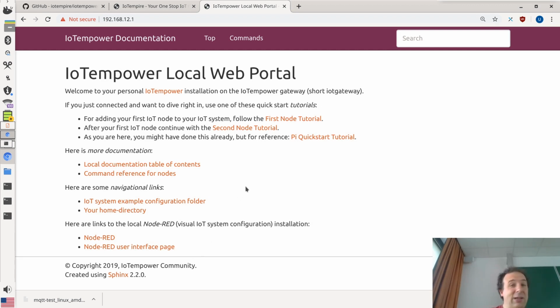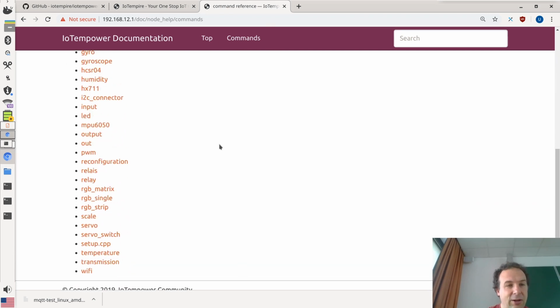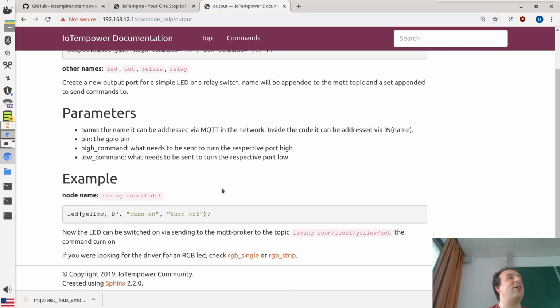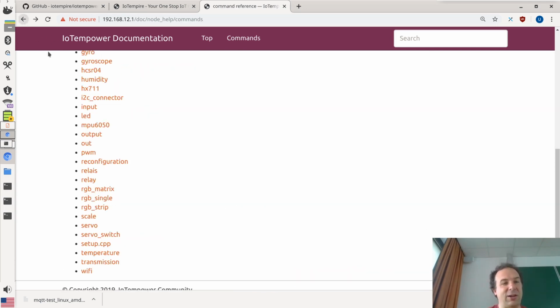There's some documentation, the same documentation you have seen on the net. There's the quick start tutorial here, so you can go there. There's a list of commands. You remember you had this output stuff. You can actually specify this output command in there. Or if you want to see how the temperature works, you can go here on temperature.